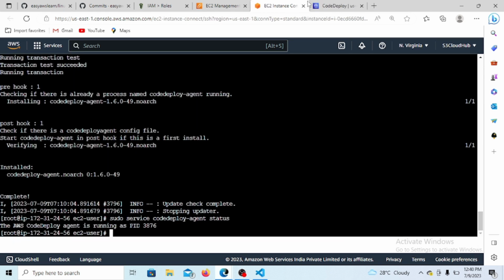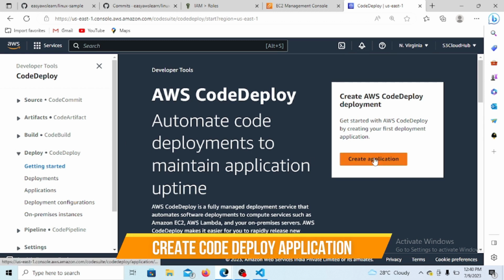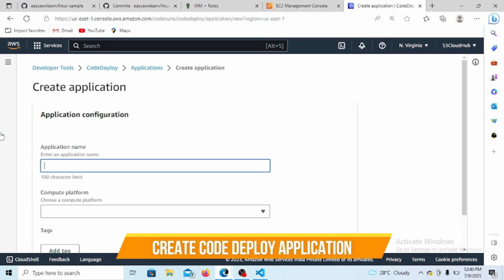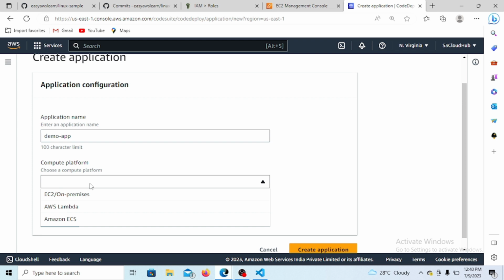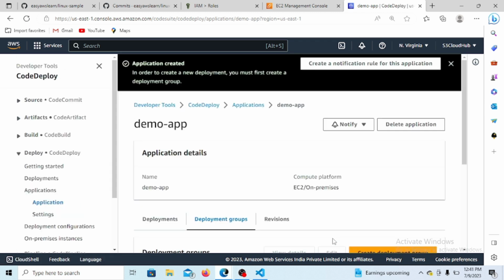Let me close this one, this is also not required. Okay, in CodeDeploy we're going to create an application here. So I'm just going to create the application. We'll give the name demo app. Okay, which platform do we want to deploy to? EC2/on-premises is what we are going to use. If you want to do Lambda or ECS, you can do that also, but here we take the example of an EC2 instance. So next, this is completed.